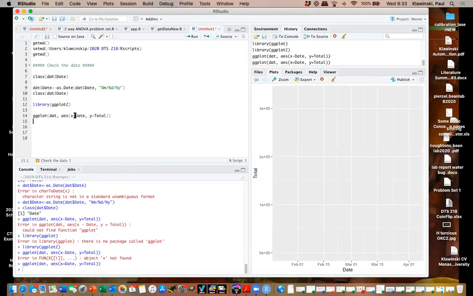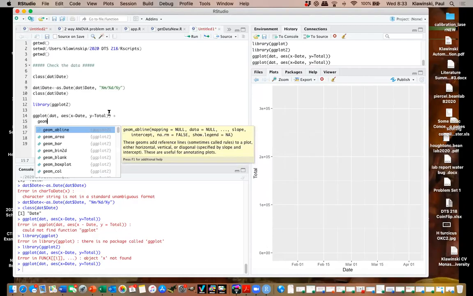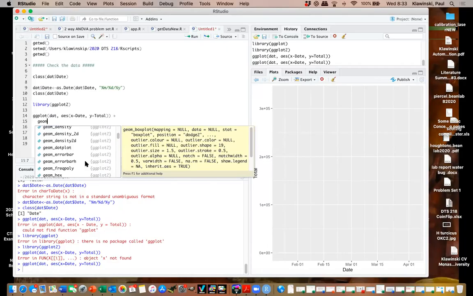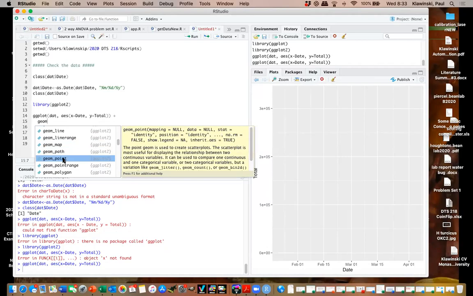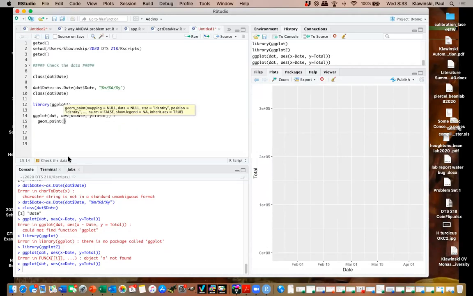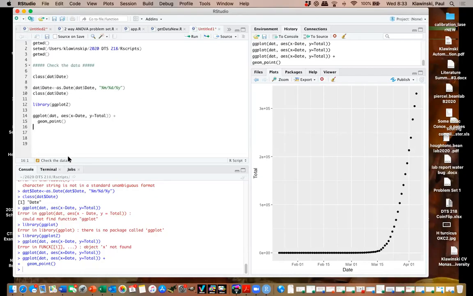So it ran it, but all it did was give us a blank box. Why? You didn't tell it to plot a point or anything. I didn't tell it to plot a point, so we can plot points. How do we do that? Just geom point. So if we scroll down far enough, we will find geom point. And if we run that, it gives us a bunch of black dots on a gray background.